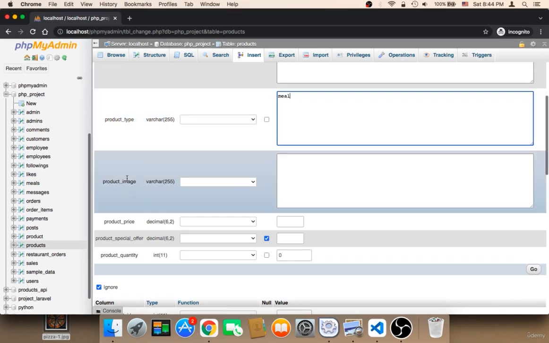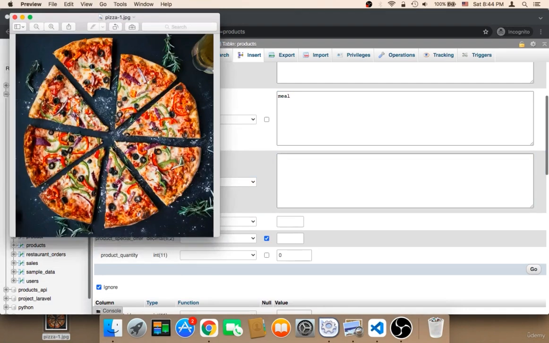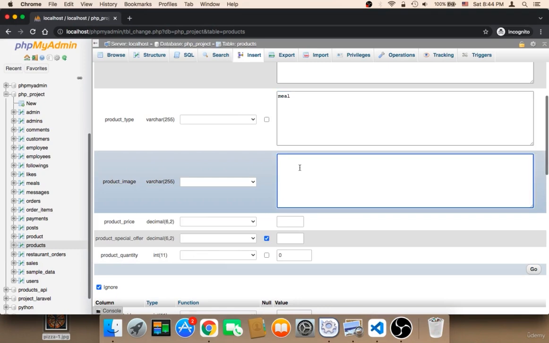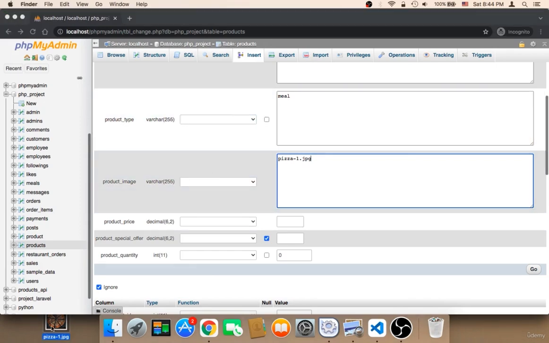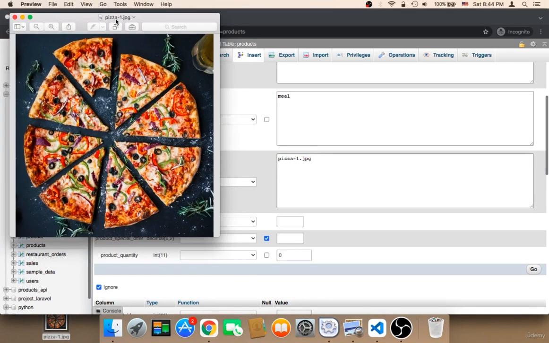Product image. The product image is the most important one because it's a little tricky. First of all, you need to have an image. So I have this image. Let me open the image. This is the image of the pizza. You need to know the name of that image. So the name of this image is pizza-1.jpg. So I'm going to say here pizza-1.jpg. So this is the first step.